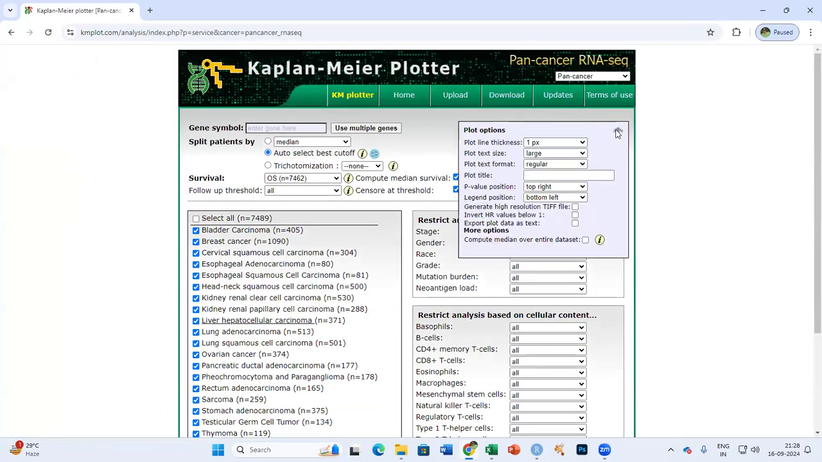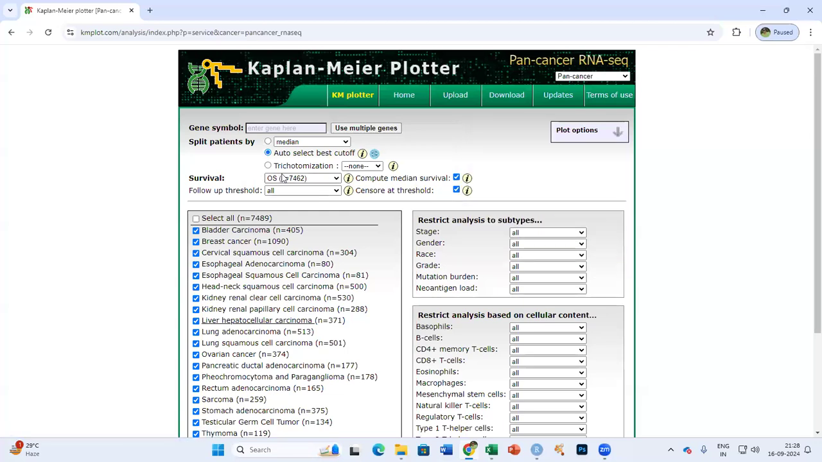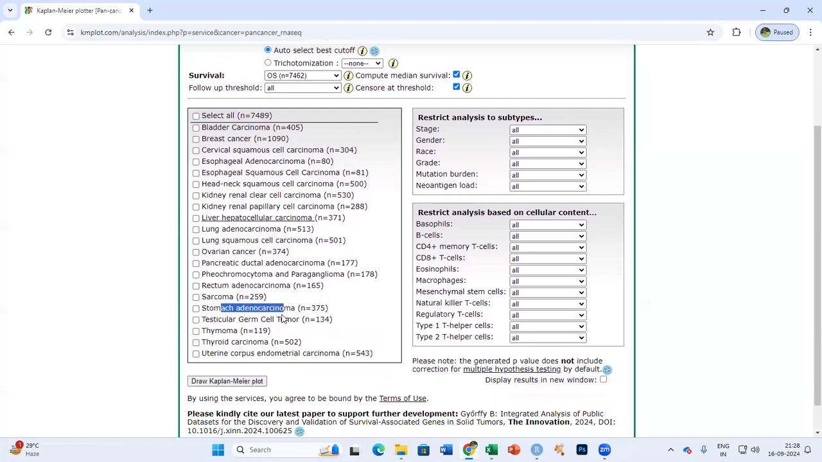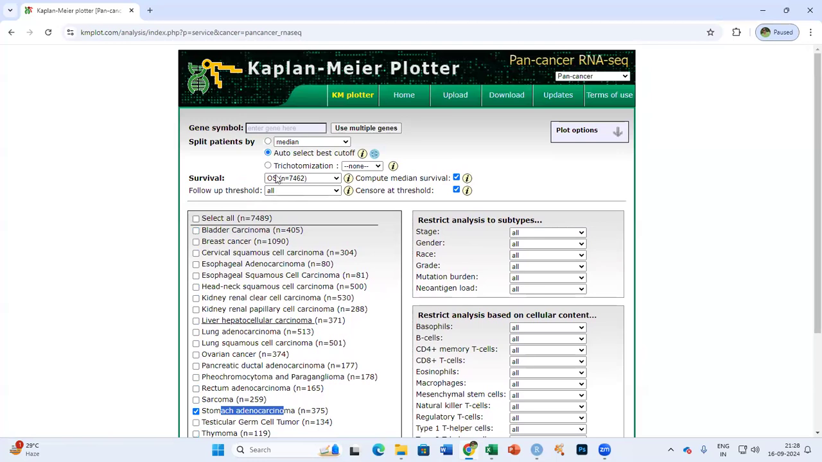After that, you have to go to the plot options: generate high resolution TIFF file, invert the hazard ratio values below one, and compute the median over the entire data set. Now you have to deselect all the files. Suppose it was for stomach adenocarcinoma, which we were doing. And you have to just auto select the best cutoff option. Apart from that, the values can be bifurcated or segregated based on the median also, which is generally used in survival analysis. But we did not use the median or the 50% range, since the values were z-score transformed. The KM plotter has its own values.